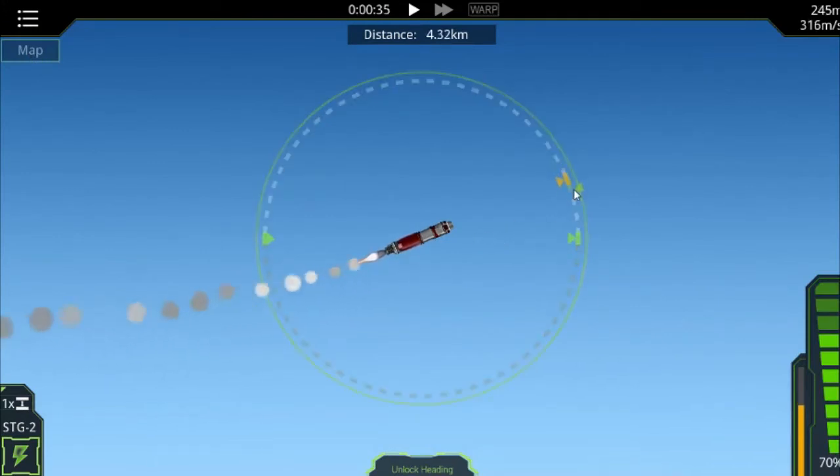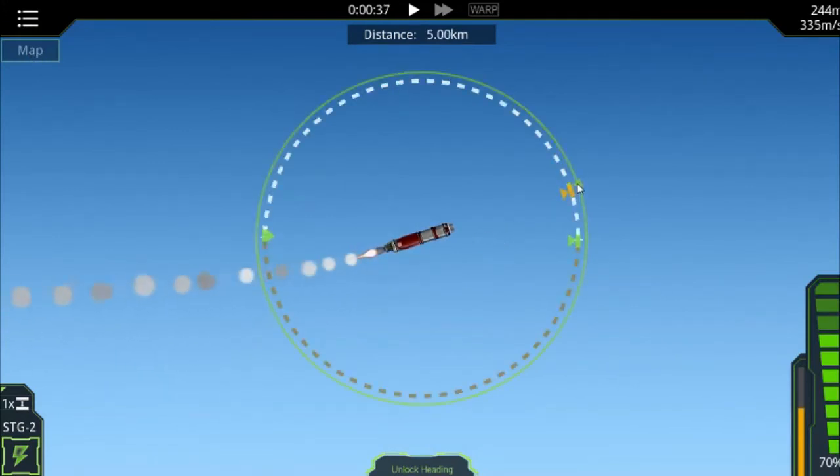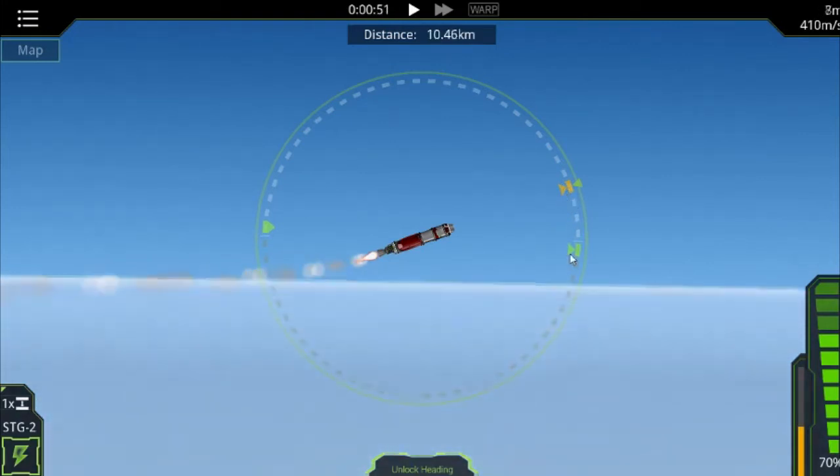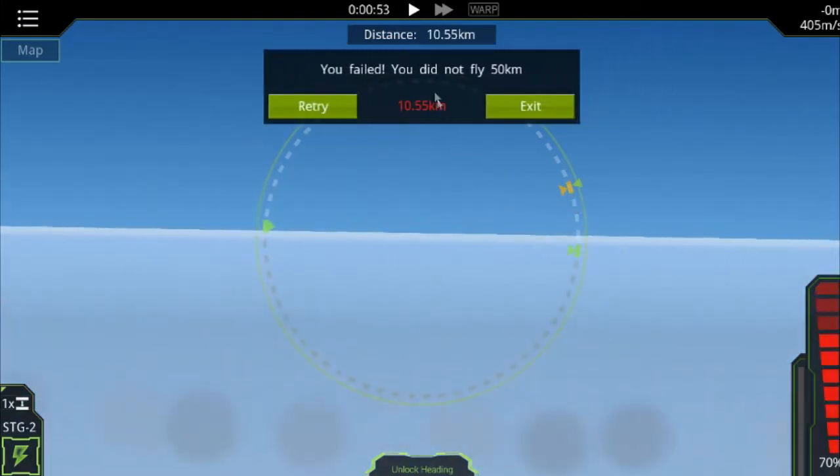I don't see where my altitude is, so I'm just going to trust that I'm doing all right. I'm supposed to go fifth. Oh god, I don't remember the distance now. Shoot. Do you have a recap of my goals? Okay, I should have written it down. Ooh, you failed. You didn't fly 50 kilometers. Oh, I got 10 kilometers though.